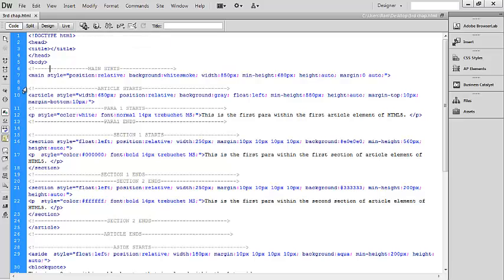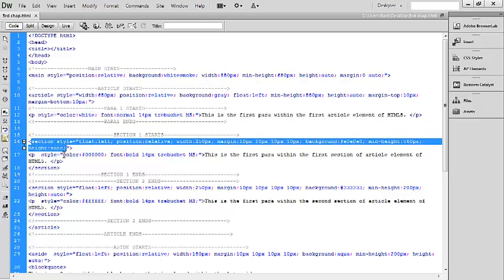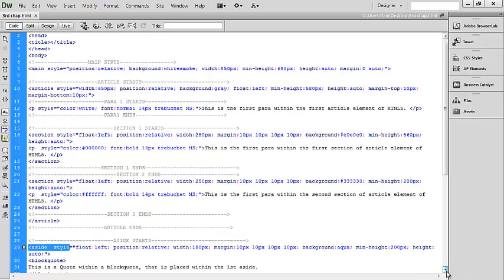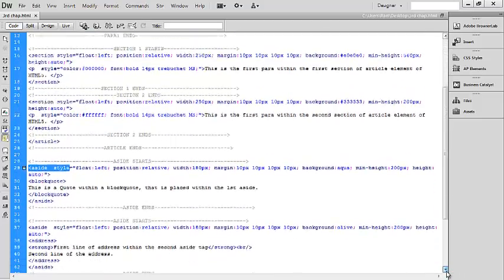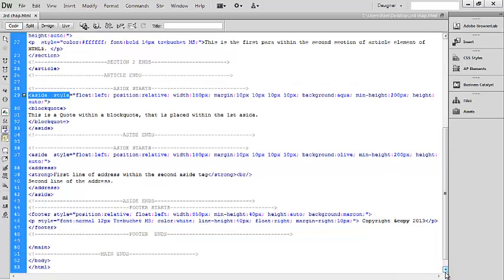So here you can see we have mentioned the article tag, where we have maintained inline CSS properties. Within the article tag we have mentioned a paragraph, and within the same article there is also a section tag. We have also mentioned the aside tag. Within the aside tag you can see there are blockquotes, then address tags. These are all the new features of HTML5, and below you can see the footer tag. So now let us run this in the browser.